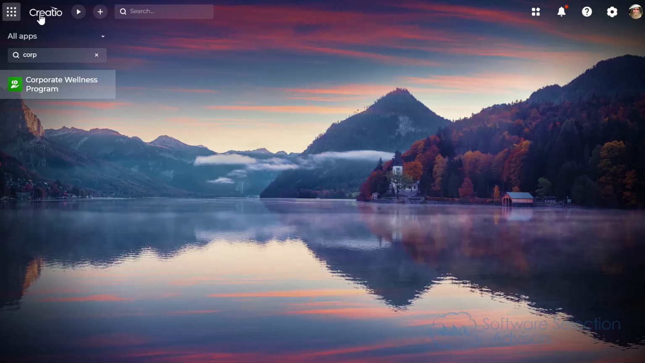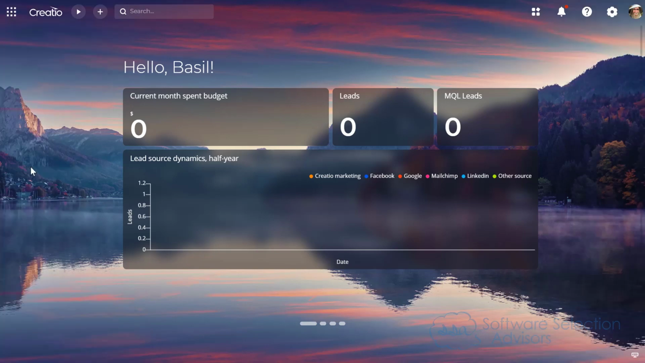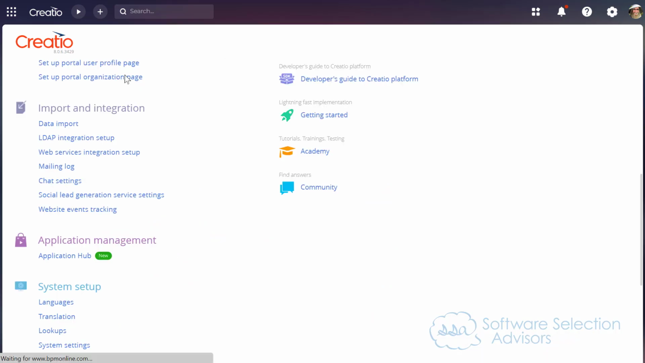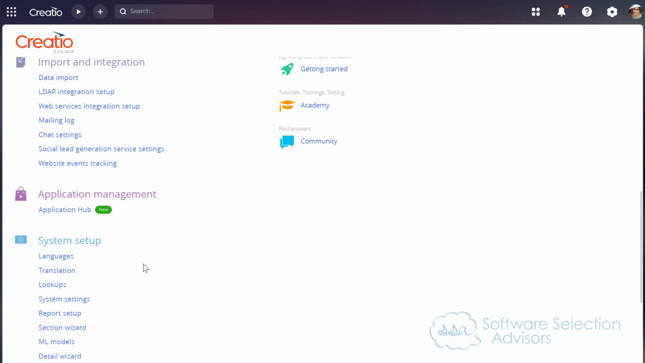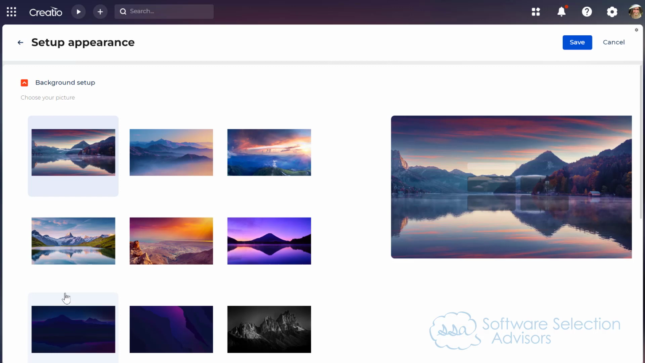All right, now we're almost done. The last thing we want to do is create a nice little landing page and get this off the screen here that shows us some additional data. So we are going to click the gear icon again, and we've worked in data imports. We've created our application. Now we're going to set up appearance. Now the name is a little bit deceptive, but setup appearance allows us to customize our Creatio desktop experience.